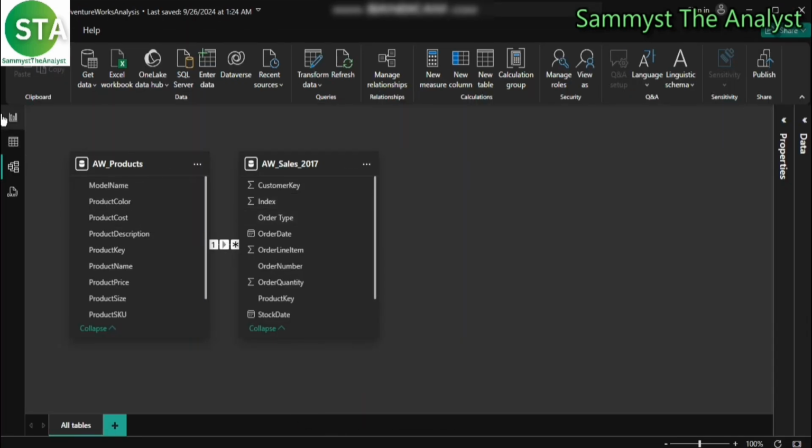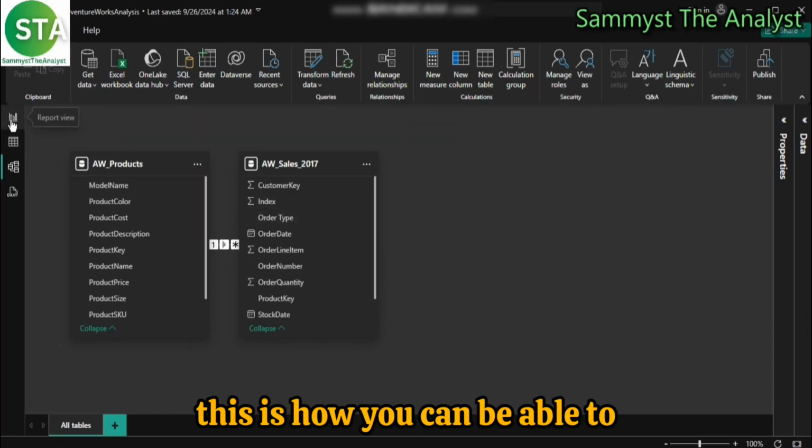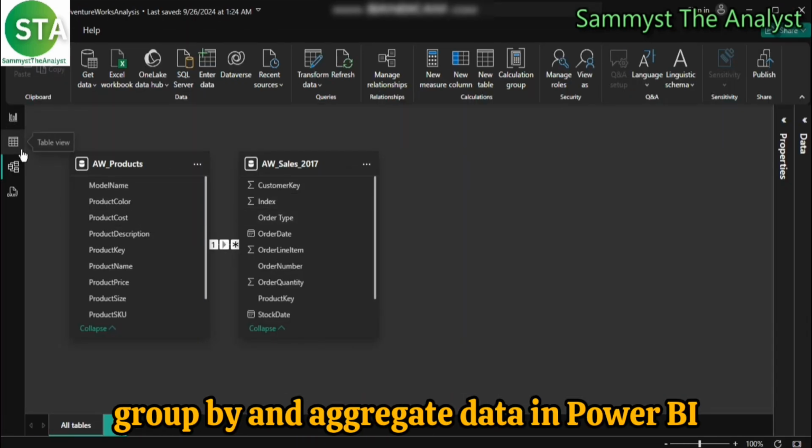Okay, so this is how you can group by and aggregate data in Power BI.